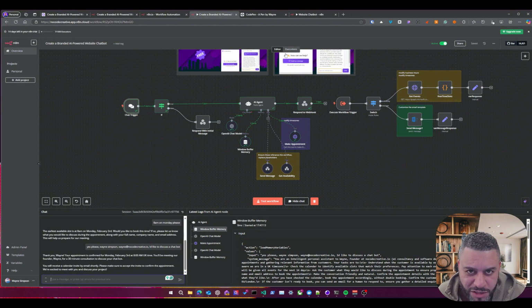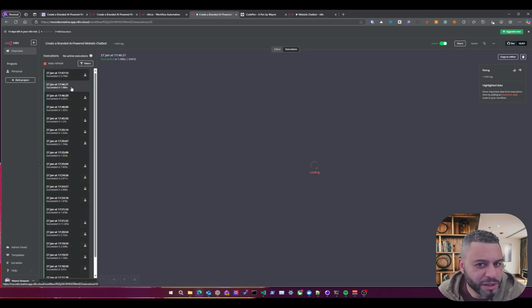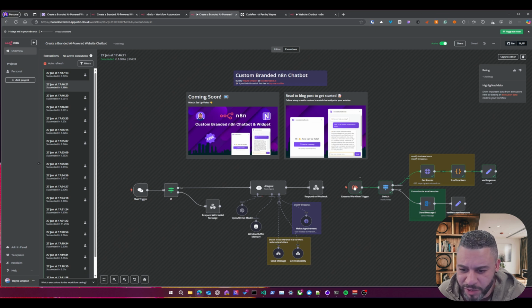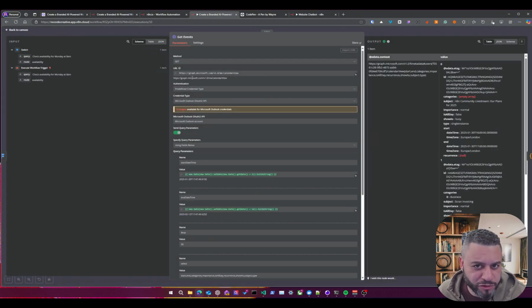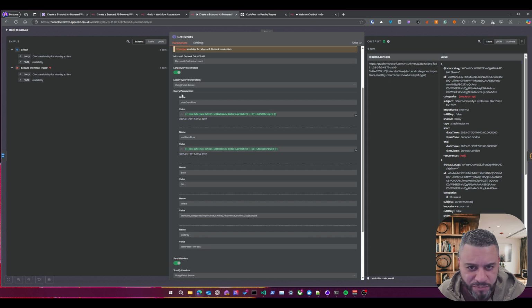So first of all, it used the get availability tool, which is an execute sub workflow tool. So if we come into executions, and we have a look at the sub workflow execution, we can see it came down the availability route. We've used a custom HTTP request to reach out to the Microsoft Graph API to return events from my calendar.